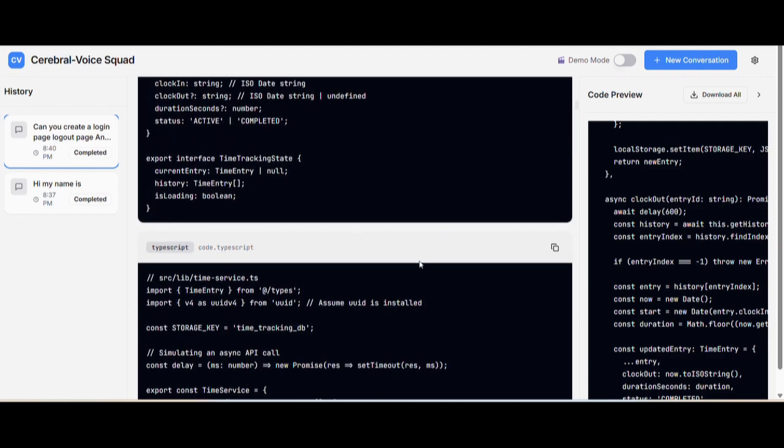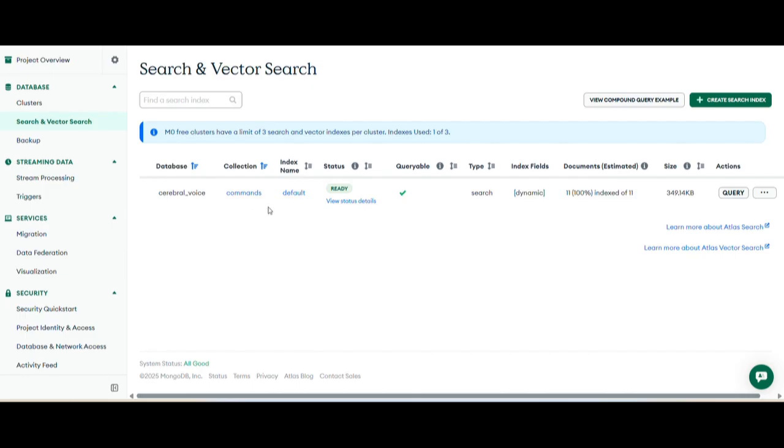Oh, let's go to MongoDB and I will show you that this command is inside MongoDB. We created a search index. So whenever we send a command, we use that search index and we only send those previous commands so that AI knows that we are using those as context. So here is our search and we are using this search command. It's 100% indexed and it's showing 11 rows.